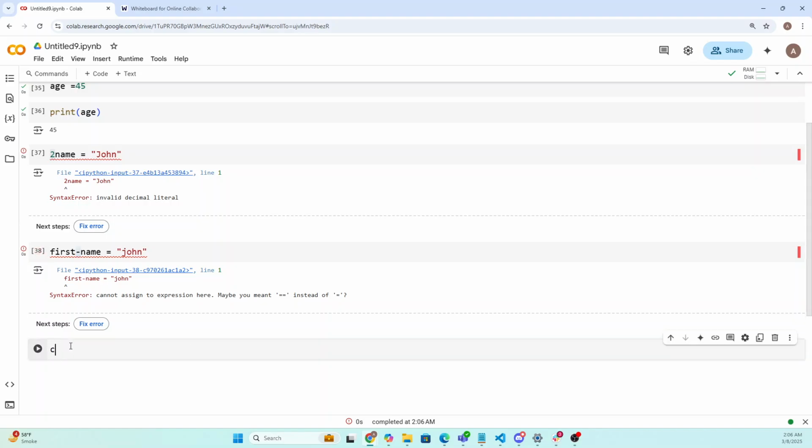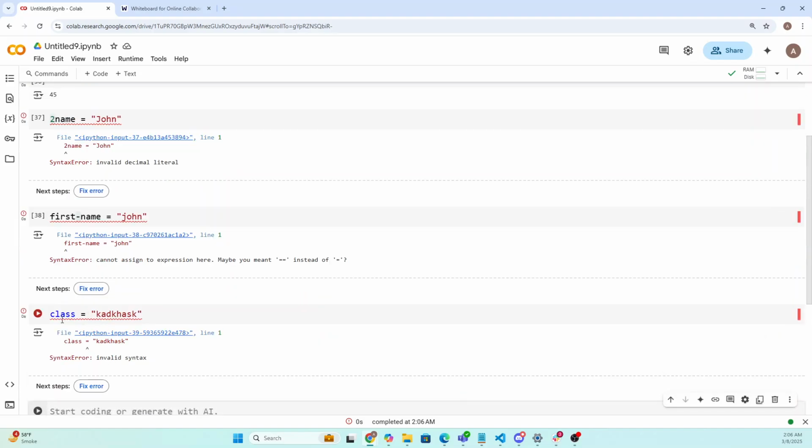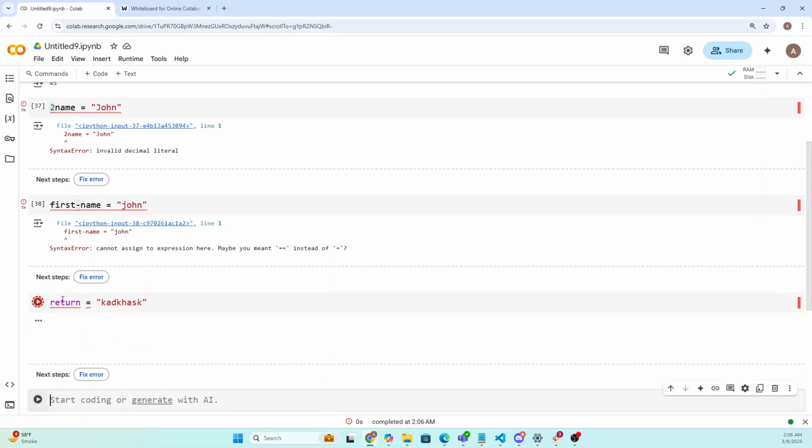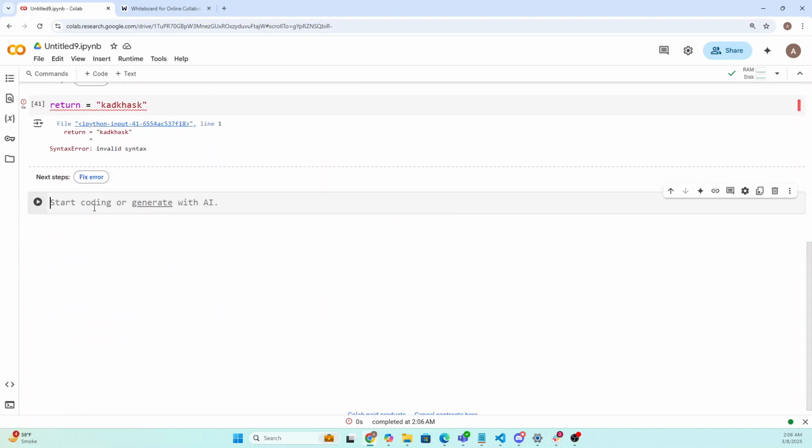There are a few more things, like we cannot use the keyword class. If I do that and I put some value here, I will see the error here. We cannot use class, or we cannot use def, and we cannot even use return, because all of these keywords are reserved by Python itself. So we cannot use these variable names.